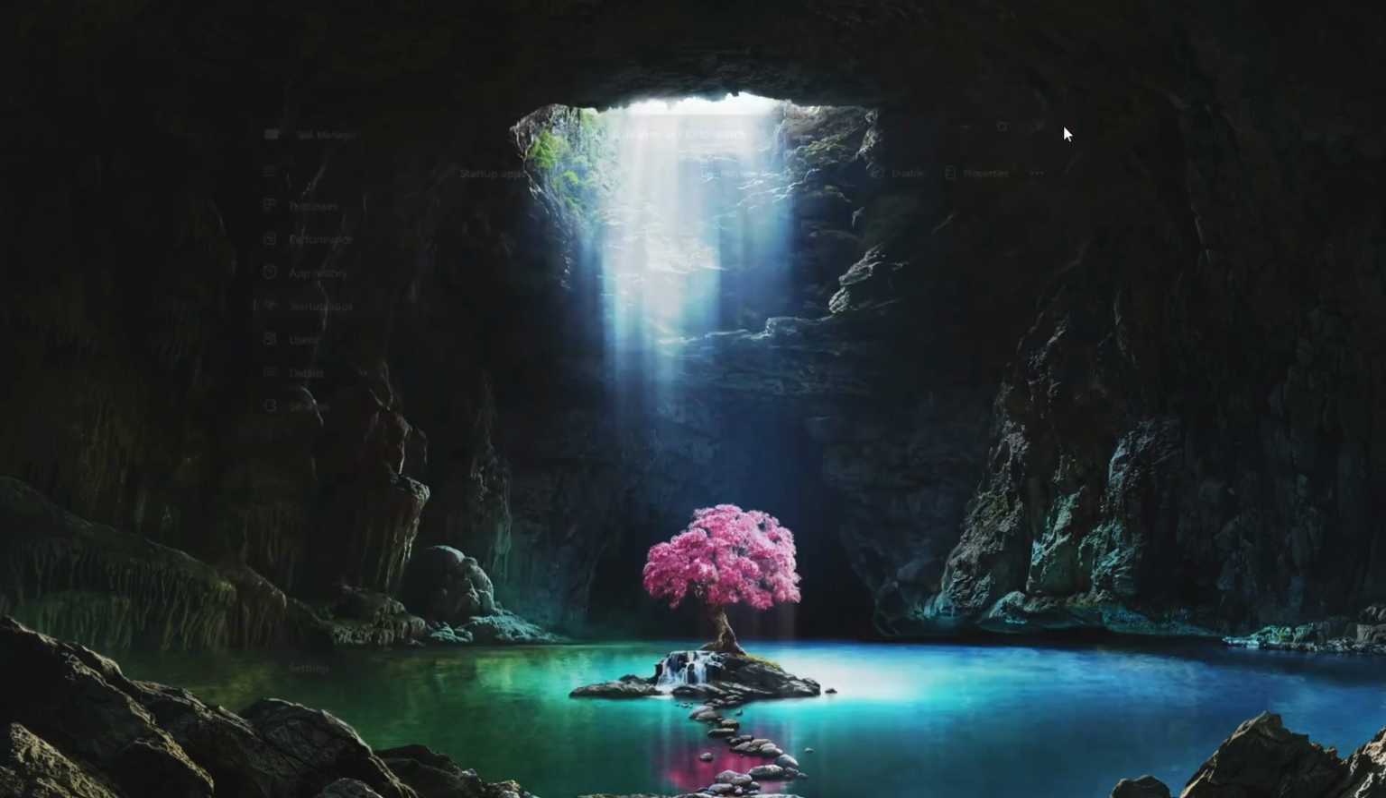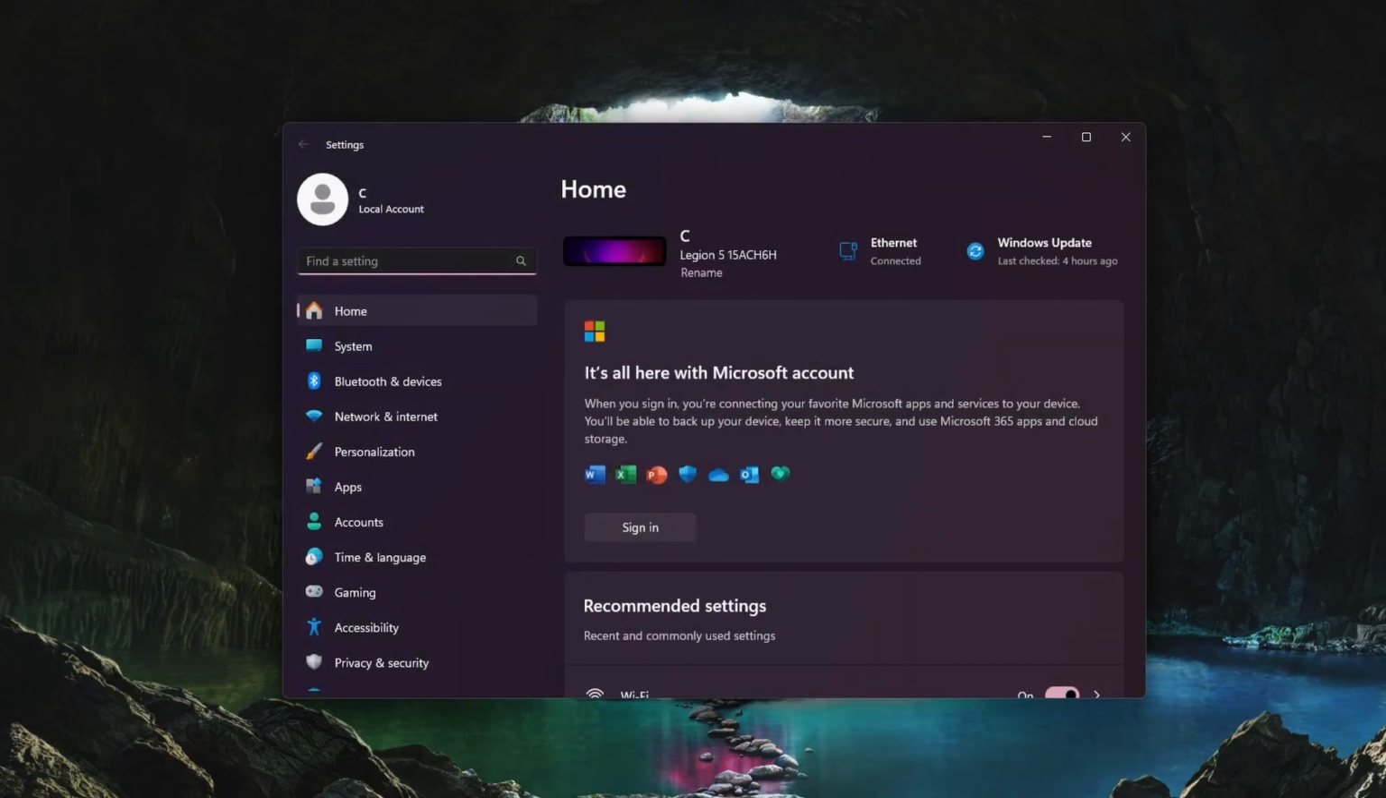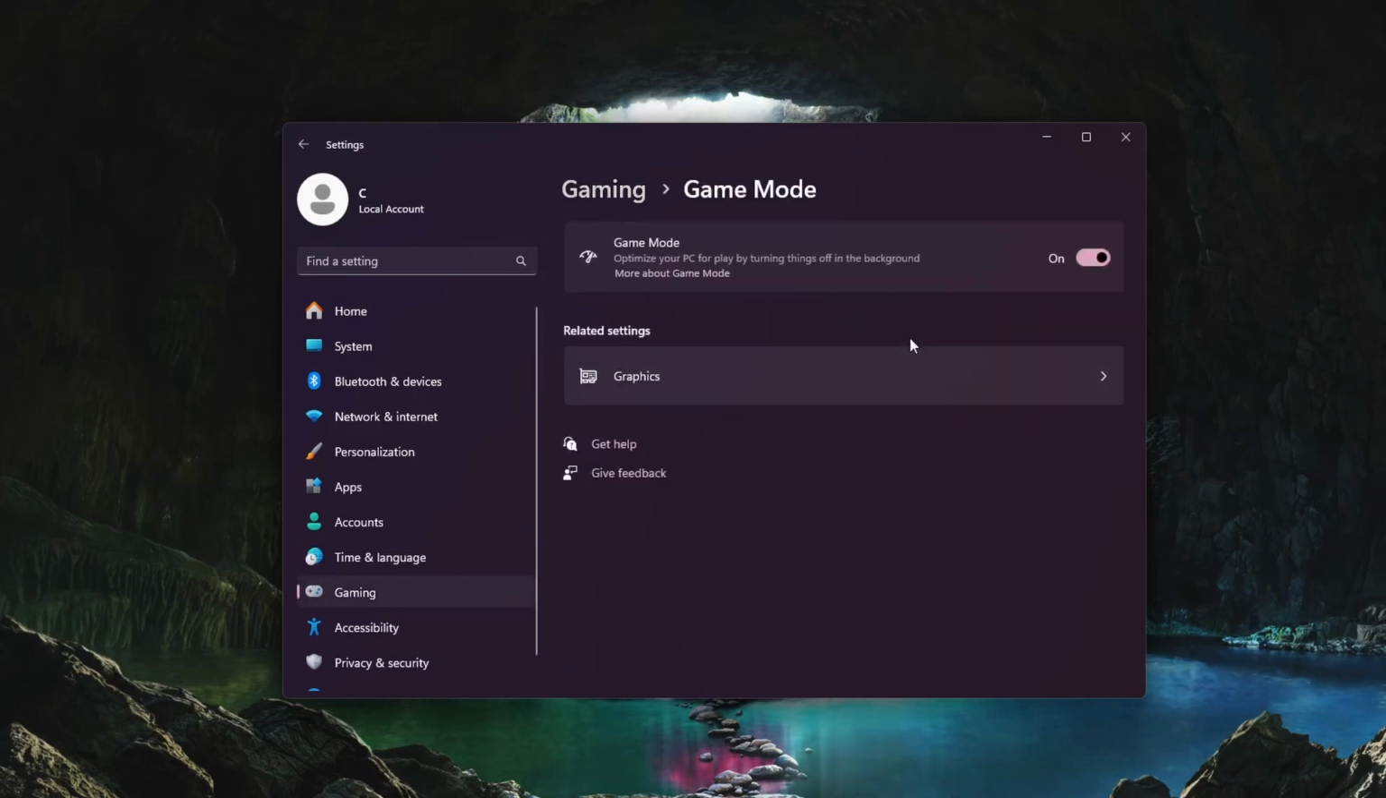Lastly, using game mode can in a lot of cases help fix random stuttering when playing Roblox. Head to your Windows settings. Here, navigate to Gaming and then Game Mode. Make sure game mode is enabled before launching Roblox.